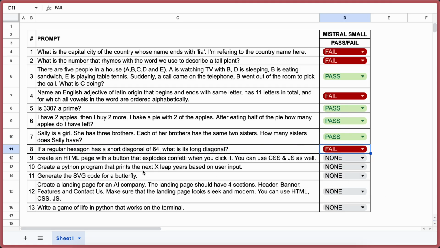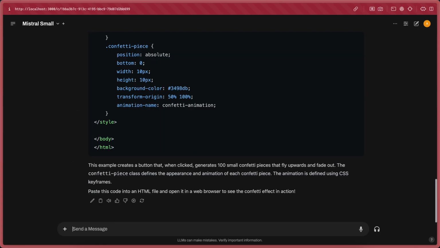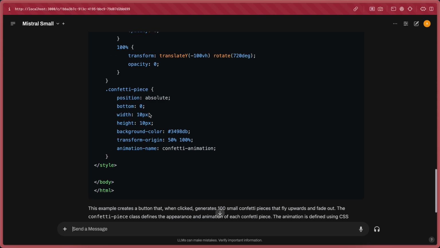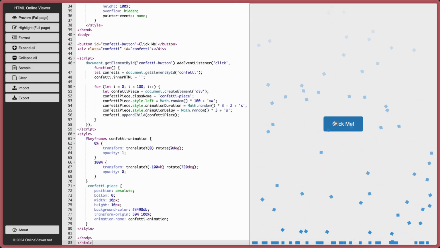Now, the next questions are coding questions. Let's get started. The first one is, create an HTML page with a button that explodes confetti when you click it. You can use CSS and JS as well. Let's send it and see. Here's the code. Let's preview it and see. This works pretty well, so let's mark it a pass.